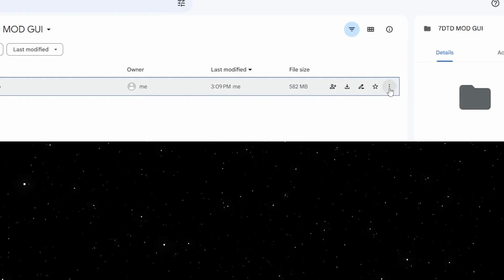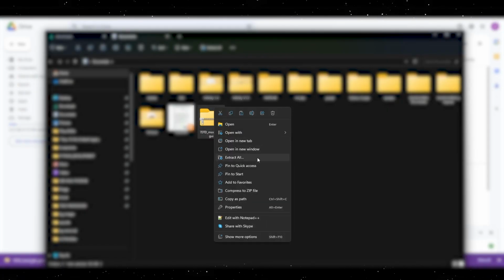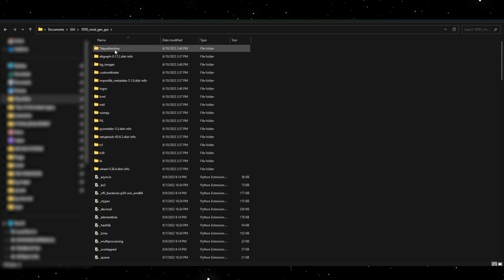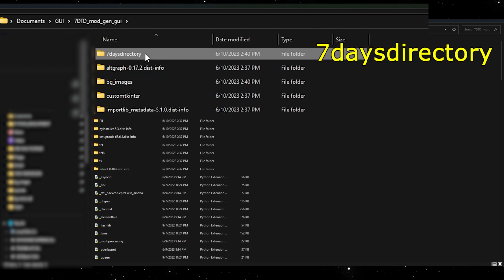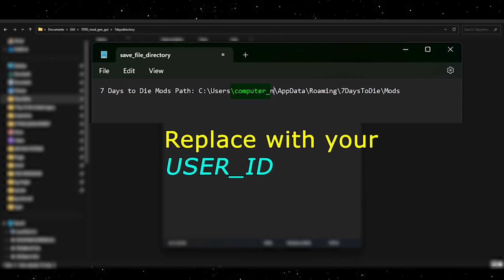First step is to navigate over to the download link and download the zip file. Unzip and extract the folder to your desired location in your computer. This next step is very important. Go inside the folder, and at the top should be a folder named 7 Days Directory. Should be the first folder on top. Open the text file within and overwrite that directory with your own 7 Days Mods folder file path.